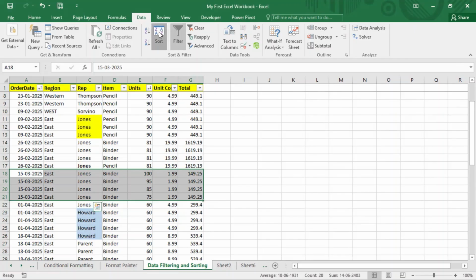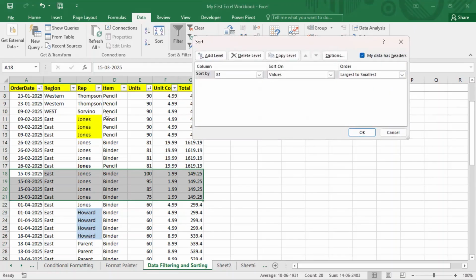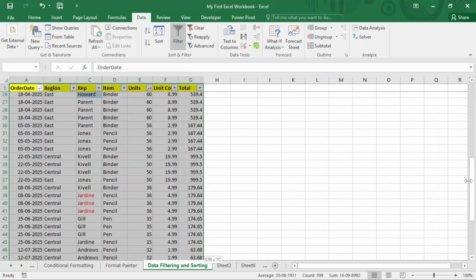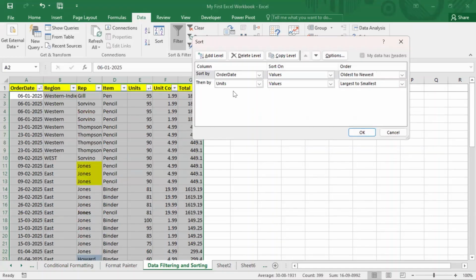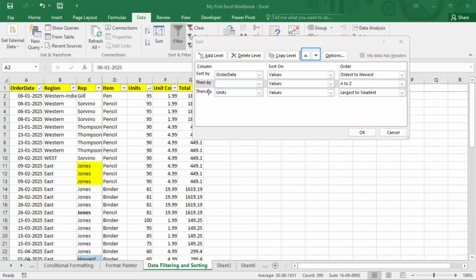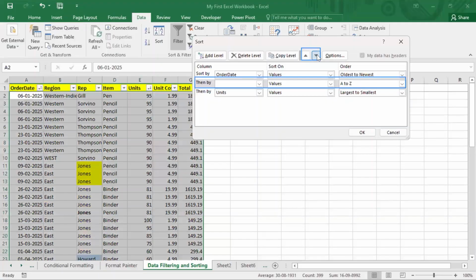So what we have done here is we have sorted this entire data on multiple levels. I can add more levels. So I can say add, I can get this down. There are two arrows which are available here, which will help me to take my levels up or down. So suppose this empty level, I want to take it down. So I'll just click on down arrow, which will move this particular thing down.